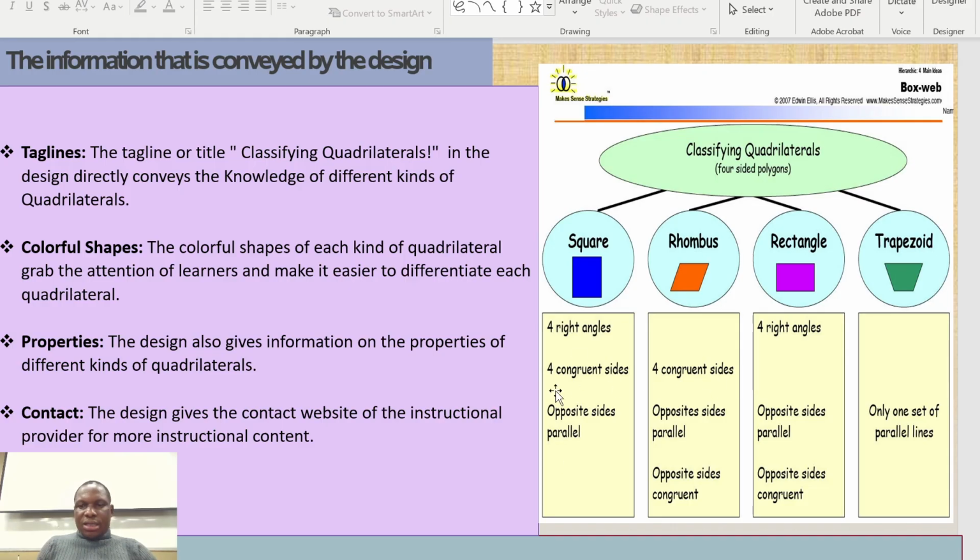And then the last thing we need to look at is whether the design evokes any emotion. Actually, the way the design was made, the way the elements and the principles of design were used, evokes emotion, conveying excitement and appealing to the learners or the viewer.